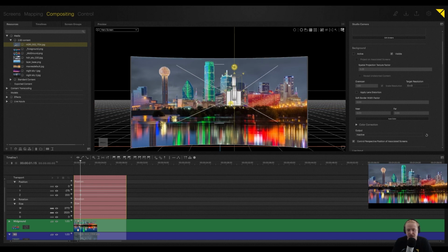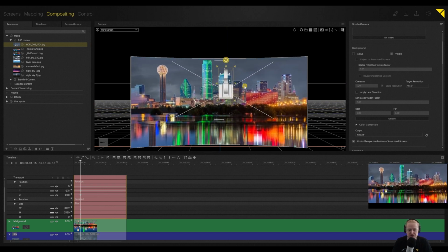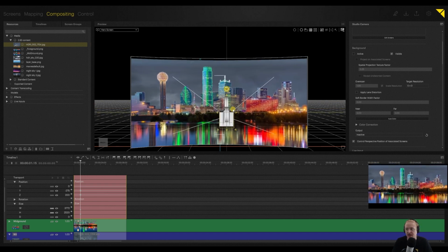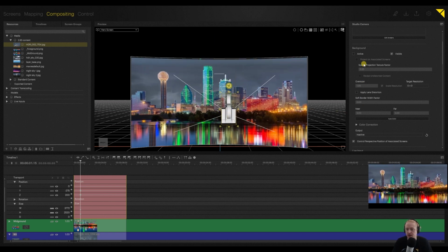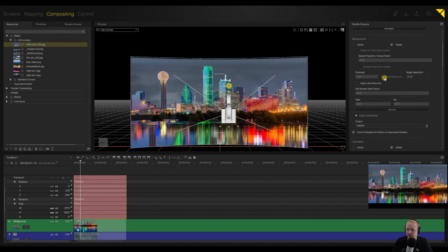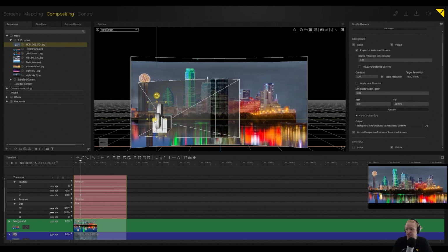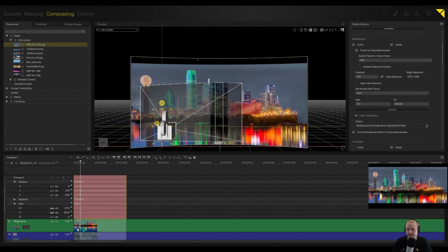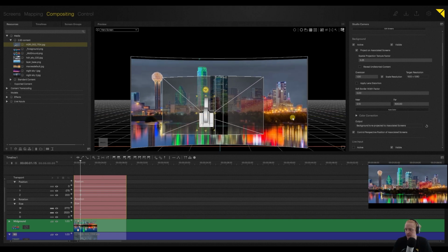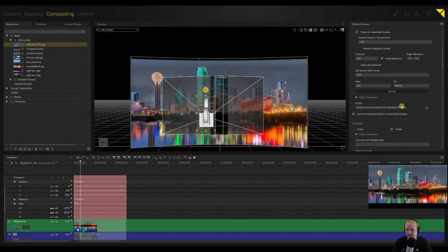Now again, this isn't perfect by any means, and you could spend a lot of time setting up exactly what you want this shot to look like with the parallaxing effects that you want. We also have a whole bunch of other goodies in this camera object here. For example, I could activate this background and project it on associated screens, and we can see now I've actually got another frustum on my output that is the camera's position, which can lead to a lot of really interesting effects.